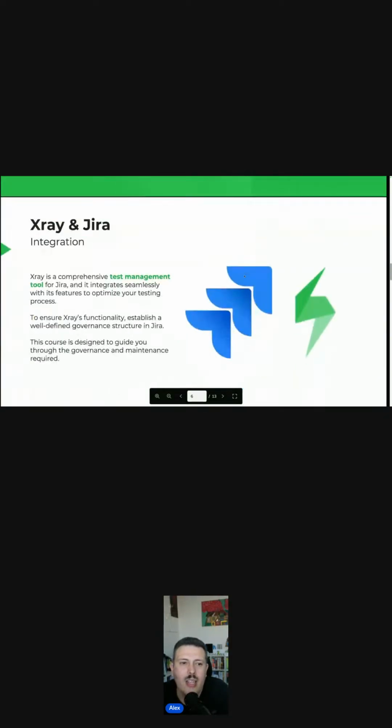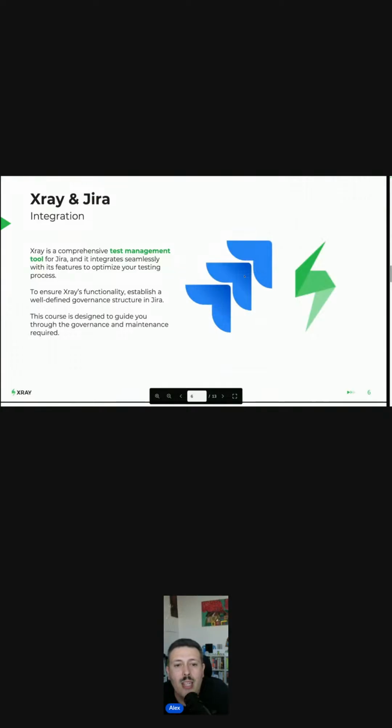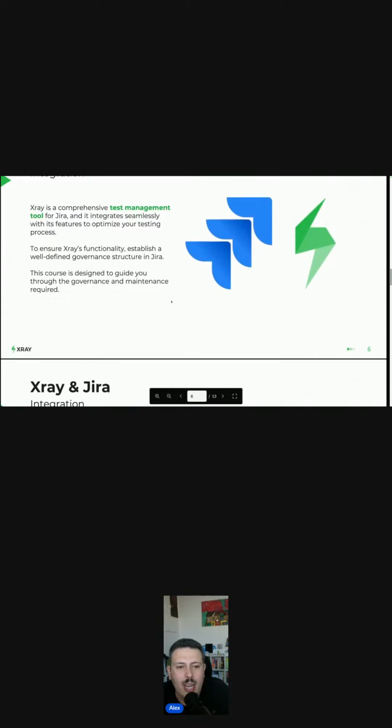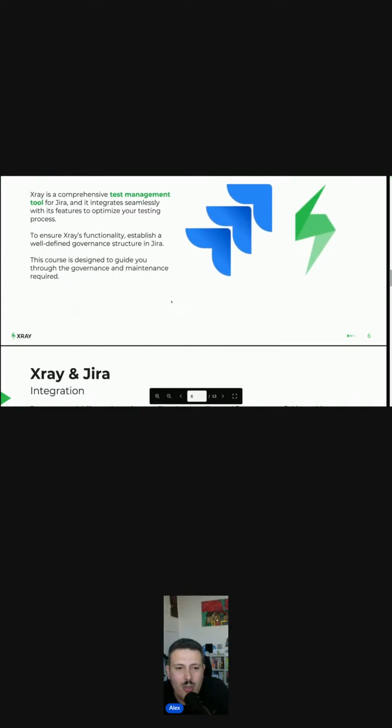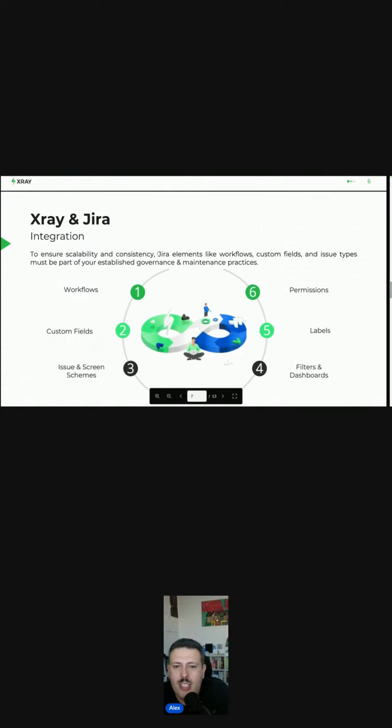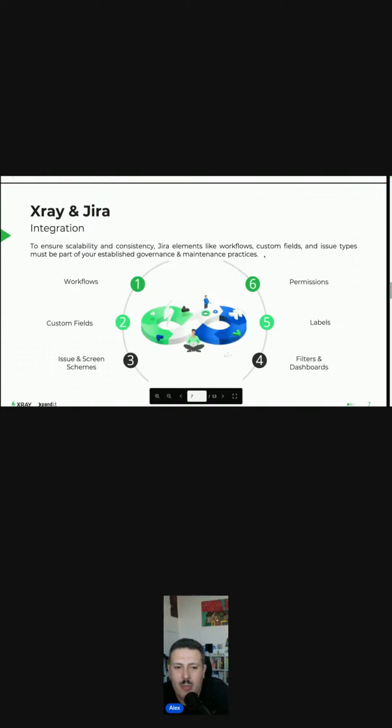All right, here's our overview. Xray is a comprehensive test management tool for Jira, and it integrates seamlessly with its features to optimize your testing process. To ensure Xray's functionality, establish a well-defined governance structure in Jira, and this course is designed to guide you through the governance and maintenance required. And so to ensure scalability and consistency, Jira elements like workflows, custom fields, and issue types must be a part of your established governance and maintenance practices.